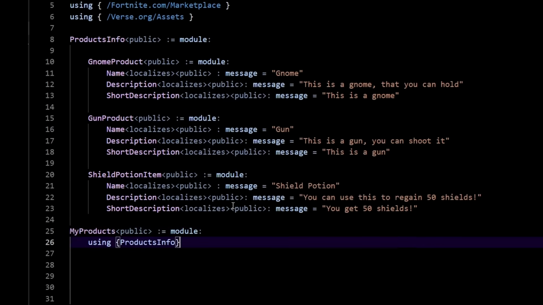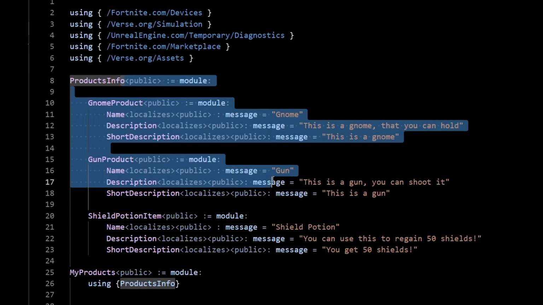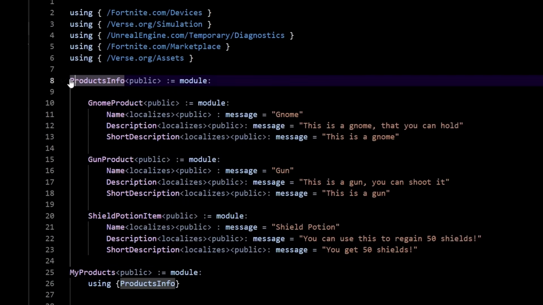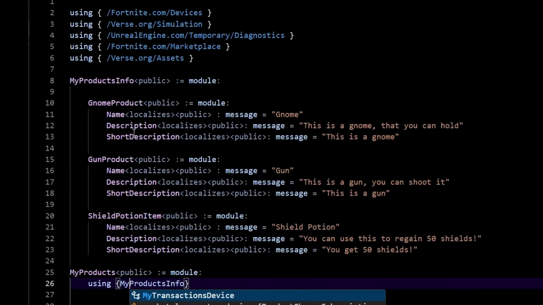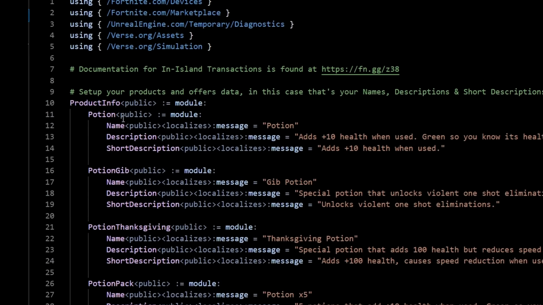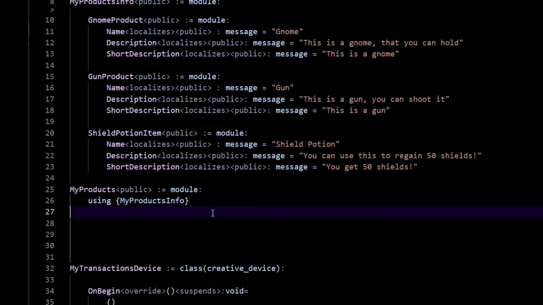There we go. I think it's clashing or something. I don't know, but I'm going to call it my products, and I'm going to bring in my products info, which is this. I might call this my products info, because I have the example in another file, which, if you see in here, has the same name. So I'm just going to call it something else, but you can call it whatever you want if it doesn't clash.